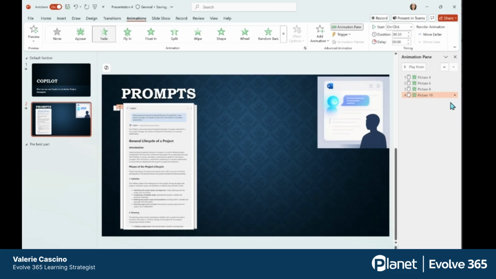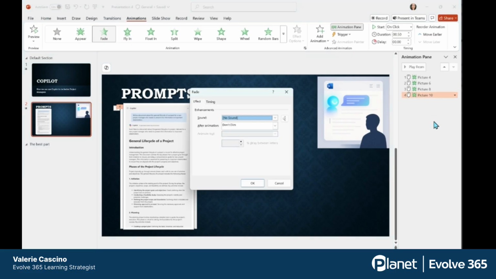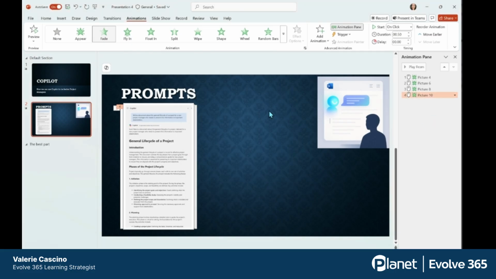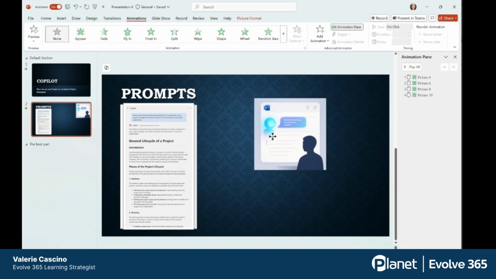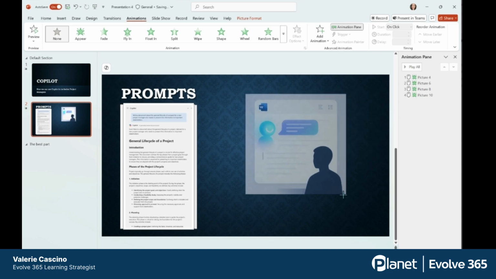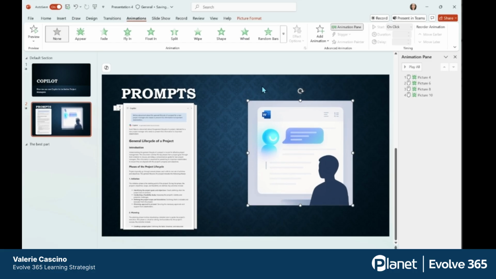For my last image, I'm going to make sure it's on Start on Click because that's how I want it to work, but I'm not going to put the after animation because this last one, I want it to remain on the screen so there's not just a blank space at the end. Then you can adjust your image or any text you might have.